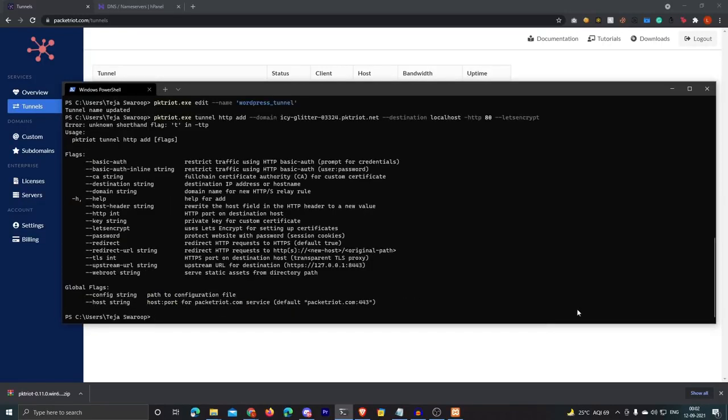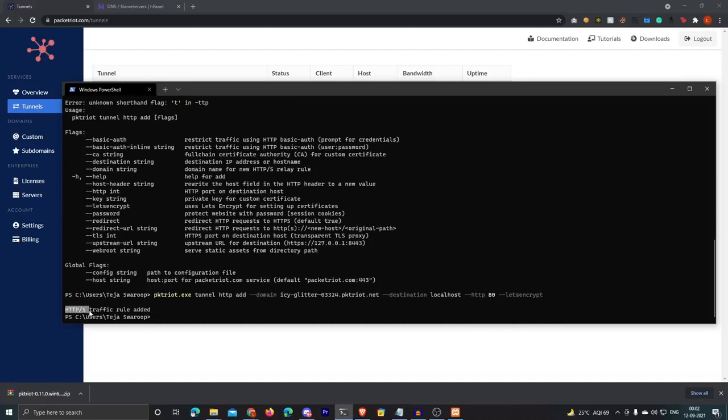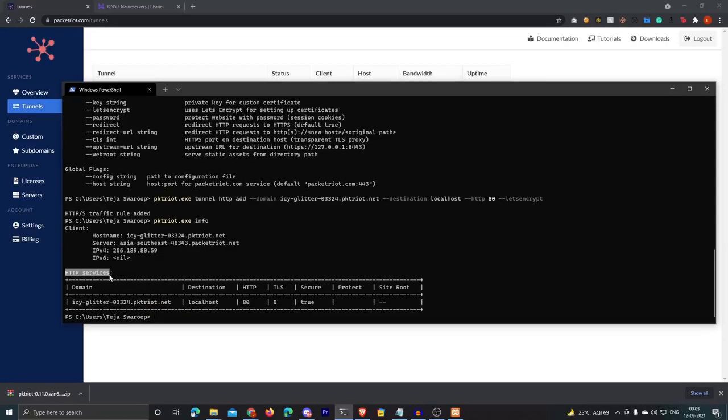So if I hit enter, it seems like we have missed something. Oh, it's actually going to be --http. If I hit enter now, there you go. It says HTTP traffic rule added. Perfect. So if I say packetriot.exe space info, you can see that the HTTP service is added with the domain, which is basically just the unique host name that is assigned to you by Packet Riot. And you can see the destination is localhost, the port is 80.